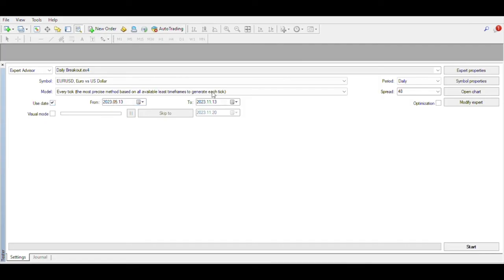And then you want to have the use date checked, and then you will want to put in a time frame that you want to test for. So I'm going to do a backtest from, let's see, January 1st 2023 to June 1st 2023. And as you can see, this here is in year, month, and day format. You can also select the calendar next to here and select dates on the calendar as well.